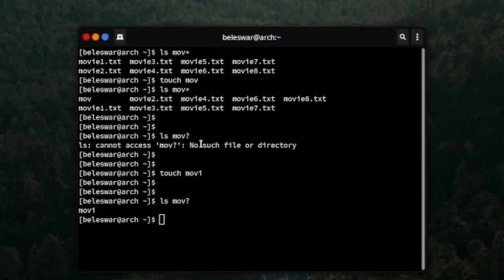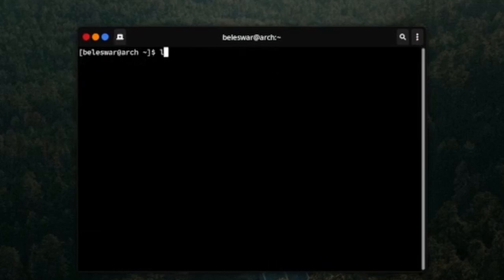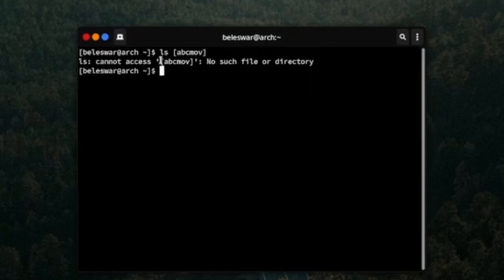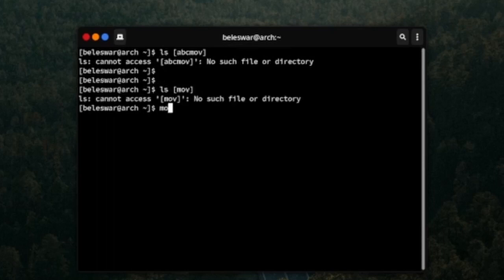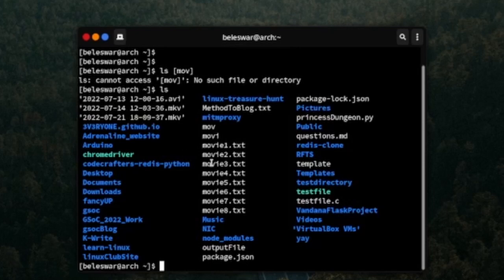Now let's look at that. Let's do ls and abc mov. I don't know, let's see what happens. There is no such file or directory which has all of these letters. Now if we do mov only, we should get an output. Okay, now mov is also not there. Let's just check. Yeah, mov, it should give you an output.